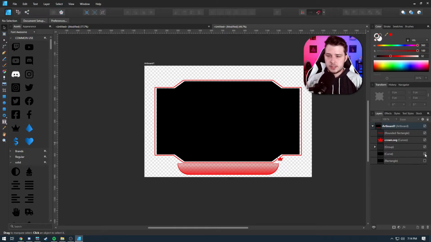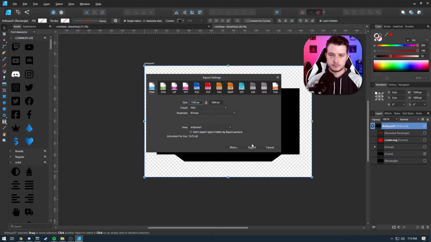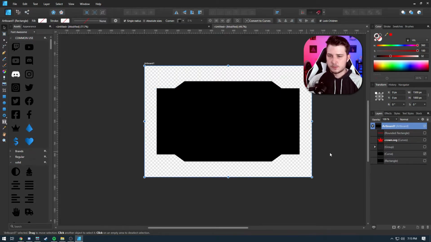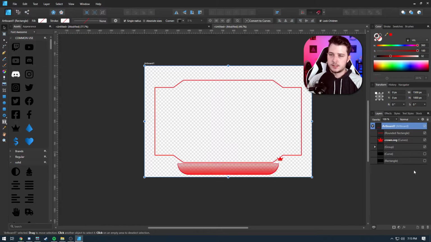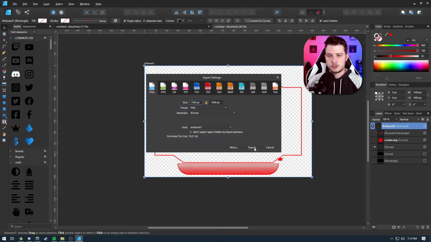So what you want to do here is uncheck everything that's not your camera mask. So come over here, uncheck that, and then click Artboard 1 and export. Save this as your camera mask once again, then uncheck it and check back the other stuff, and export that as your webcam border. You can play and tinker with the angles and anything you want here. Remember, if anything isn't exactly to your liking, this is just how I did it and how I made mine.